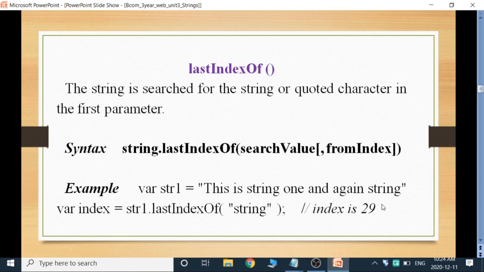If you observe this, in the previous indexOf, I have taken the same string. This is a string 1. Now I am using "this is a string 1" and again "string". Now the string matches at the last occurrence of the string, where index str.lastIndexOf("string"). In indexOf, it returned 8. In lastIndexOf, it is returning 29. Here in this string, the string appears last at index 29. Okay.